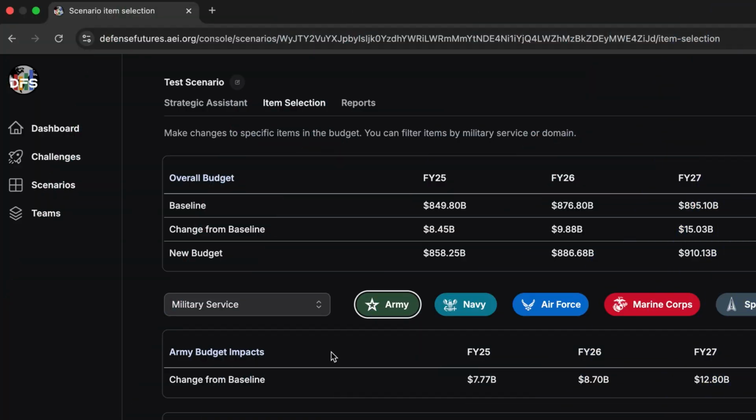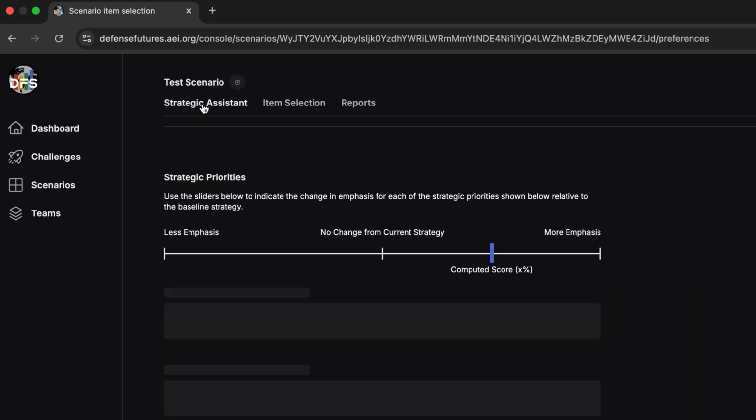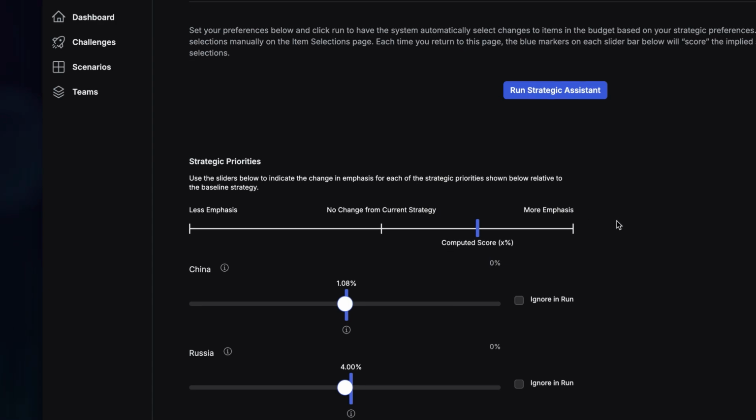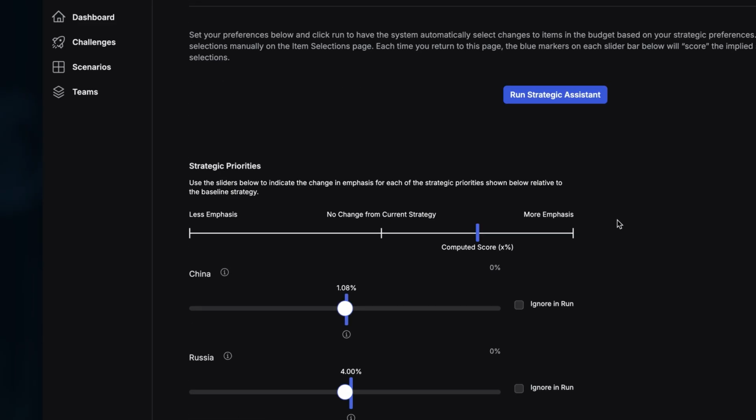So the second way you can build your scenario is using what we call the strategic assistant. What the strategic assistant does is it takes your preferences as you express them here using these slider bars, and it goes through and it searches the full range of options that are possible in the tool. And it comes back with a solution that attempts to match your preferences as closely as possible.